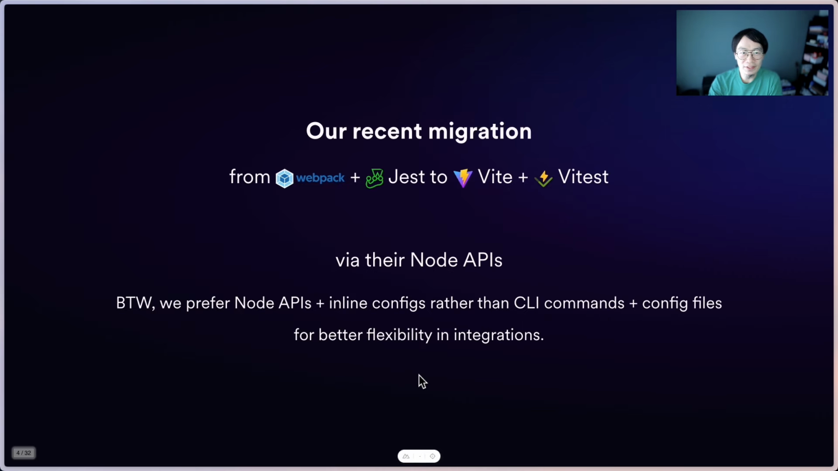Recently, we have done a DevEnv migration from Webpack and Jest to Vite and Vitest. In general, we prefer Node APIs plus inline configs rather than the CLI commands plus config files for better flexibility in the integrations. So all the practices we'll share today are based on what we have been through in this migration in Bit.